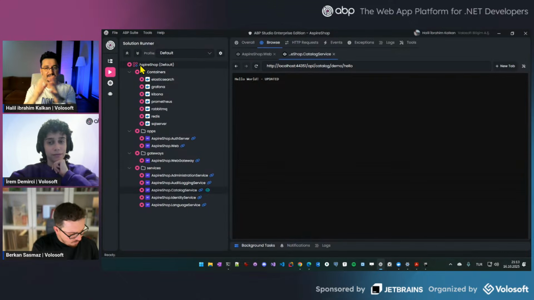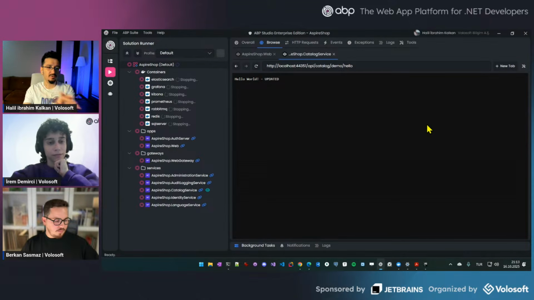Actually, .NET Aspire and the Solution Runner part are similar, as I said, and I completed my presentation at this point. But I want to show one more feature of ABP Studio, which is Kubernetes integration. You see, in this way we can run the whole system in our local environment, on our local computer. It works in our operating system, which means it listens on our ports and so on.